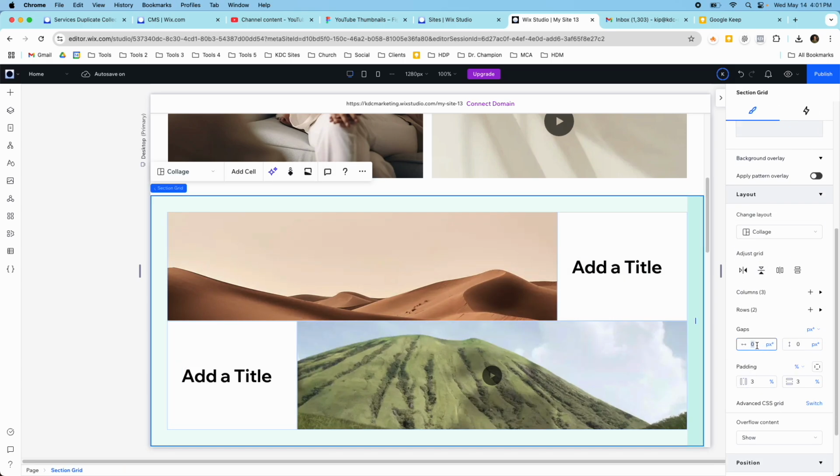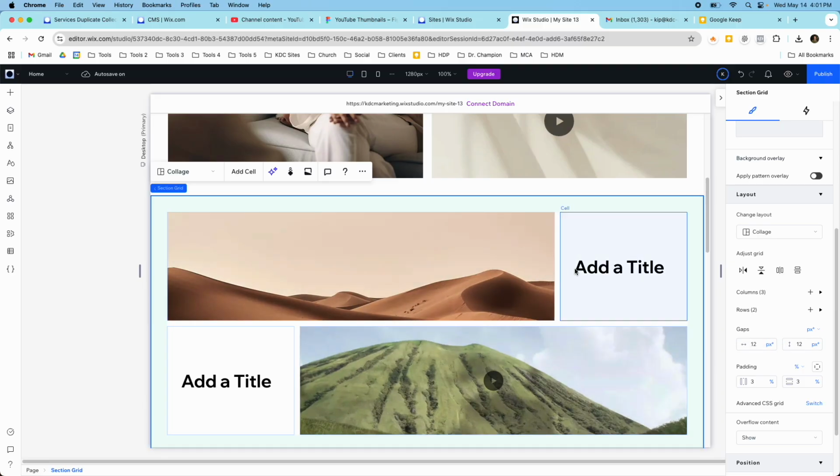some gaps if I wanted to between the different grids. So now there's 12 pixels between. So depending on what layout you're trying to go for, grid might be the best option here.